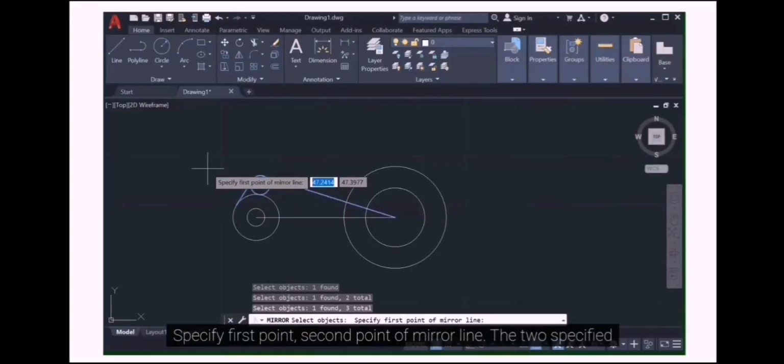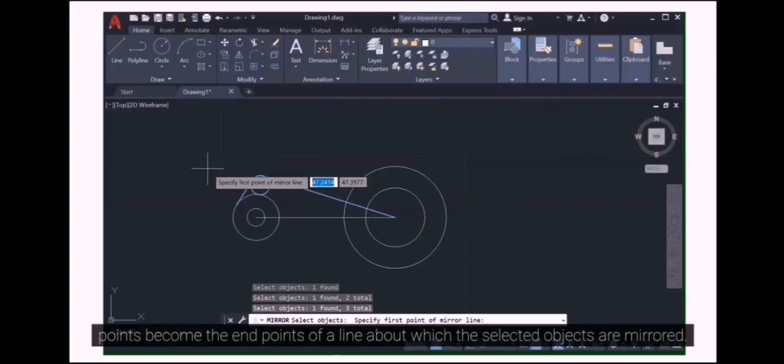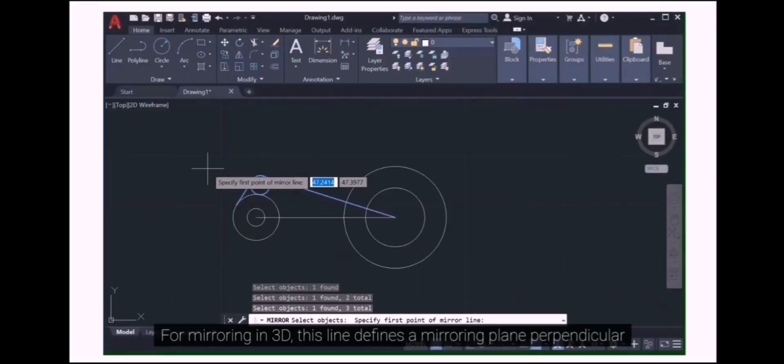Specify the first point and second point of the mirror line. The two specified points become the endpoints of a line about which the selected objects are mirrored. For mirroring in 3D, this line defines a mirroring plane perpendicular to the XY plane of the user coordinate system containing the mirror line.